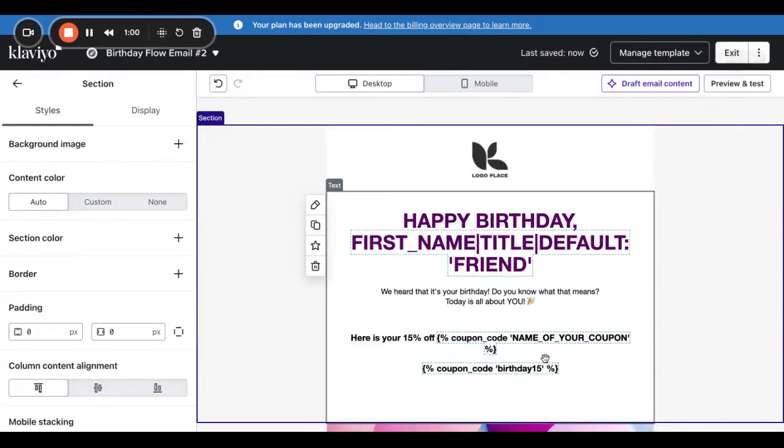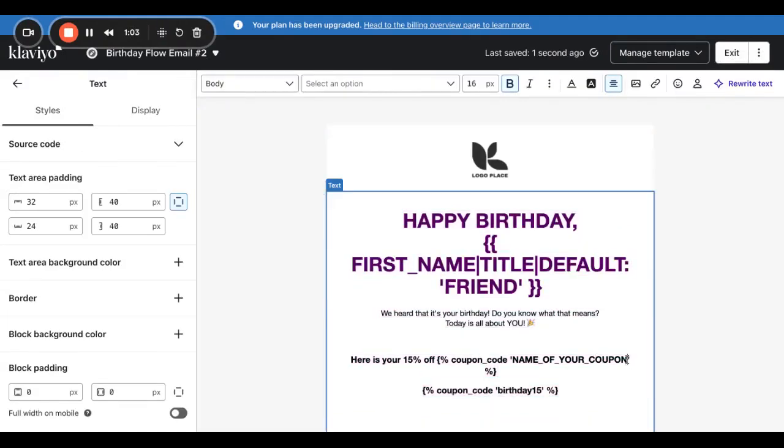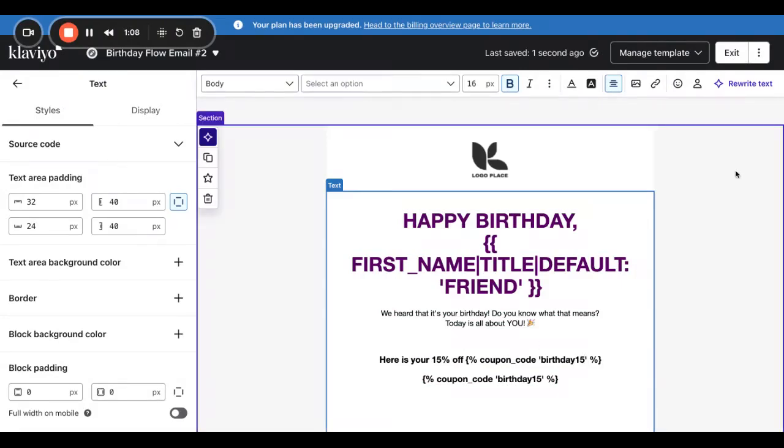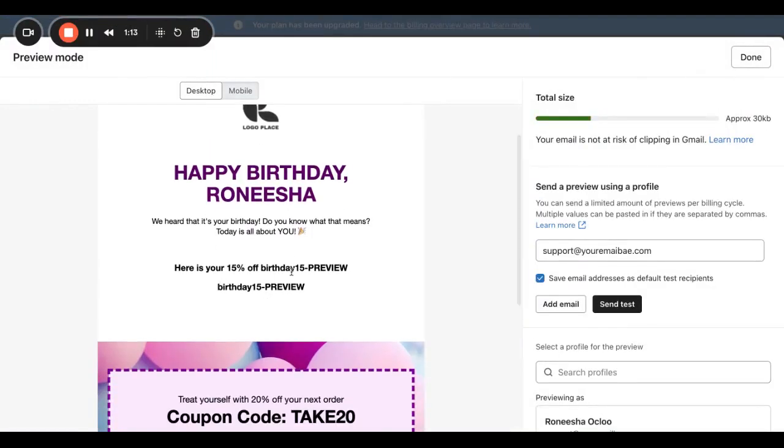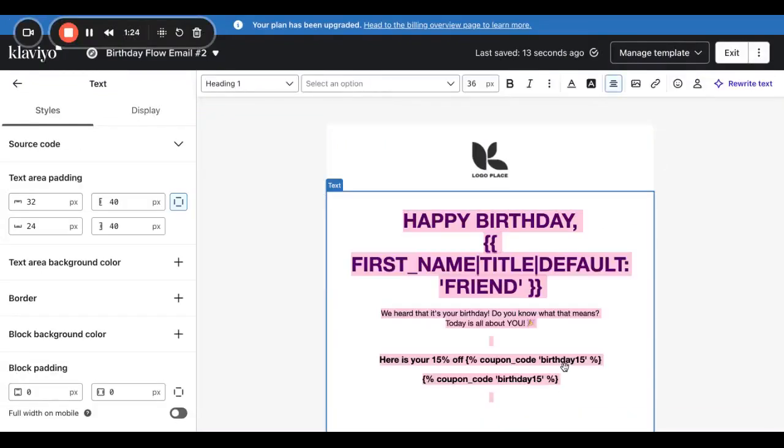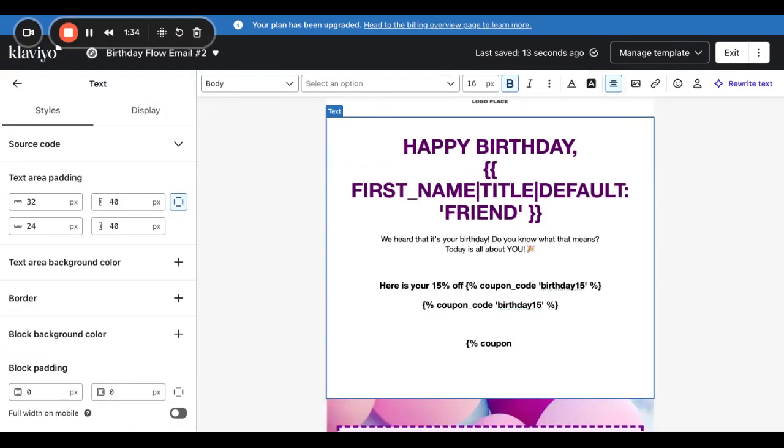To know if your coupon is working, you want to go to preview. When it says birthday 15 preview, that's how you know you have put in your coupon correctly. So again, that code would be the squiggly line, percentage, space, coupon underscore code.